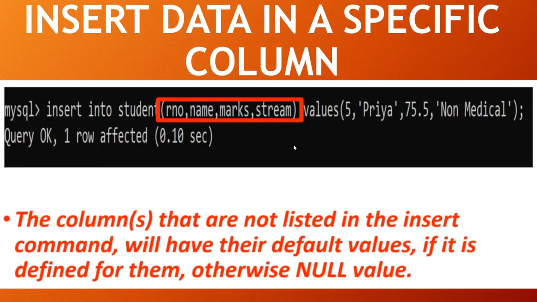In that case, you need to mention the names of the columns. अगर हम किसी कॉलम की वैल्यू छोड़ना चाह रहे हैं या किसी कॉलम में आगे या पीछे वैल्यूज डालना चाह रहे हैं, तो उस केस में आपको कॉलम या एट्रीब्यूट का नाम बताना पड़ेगा.